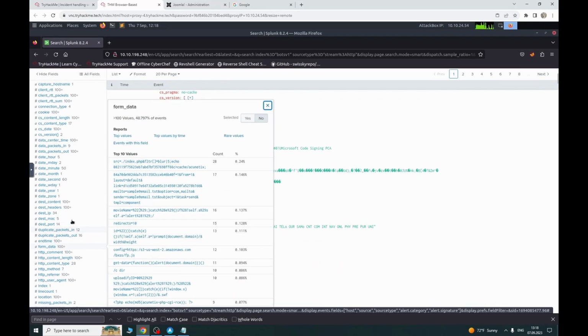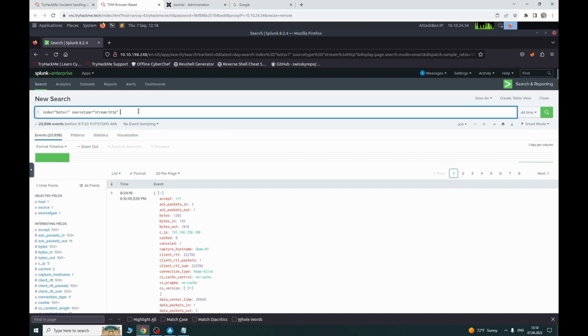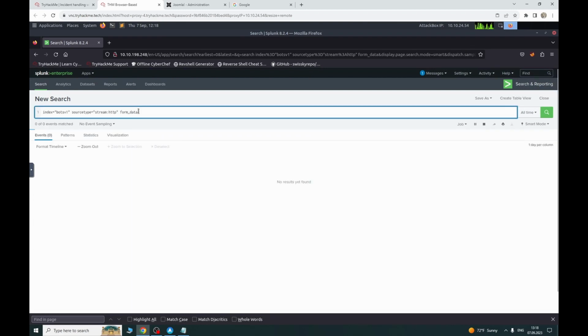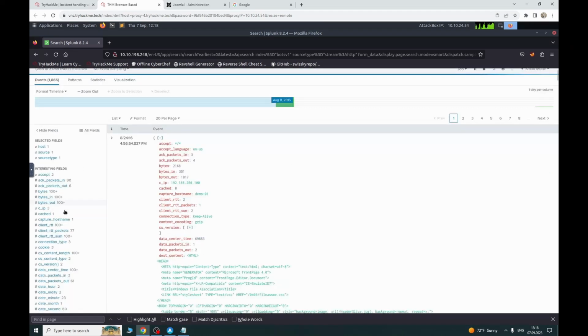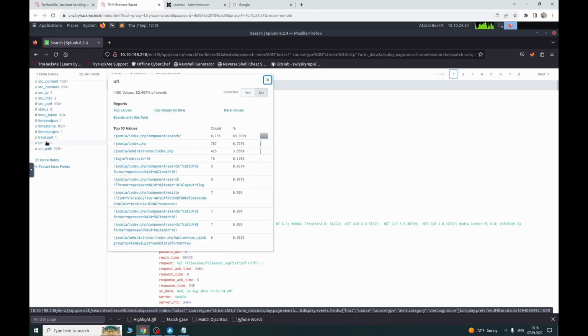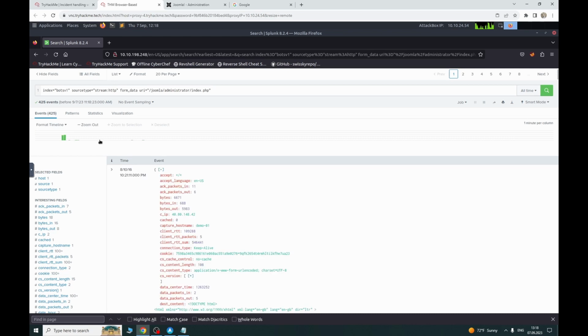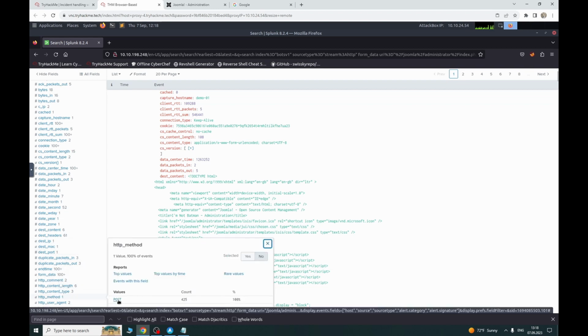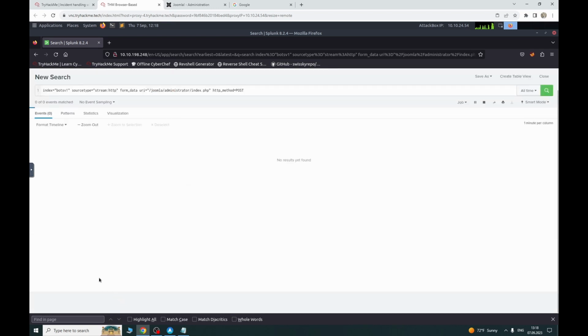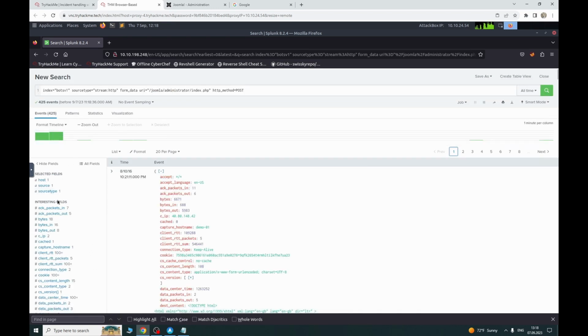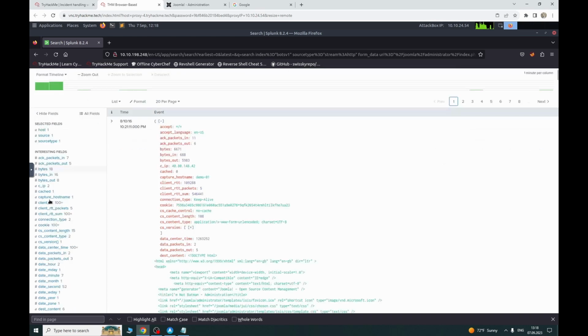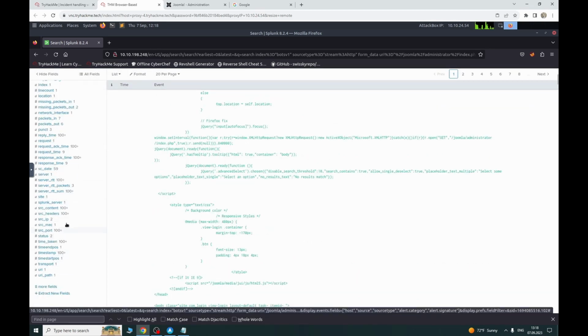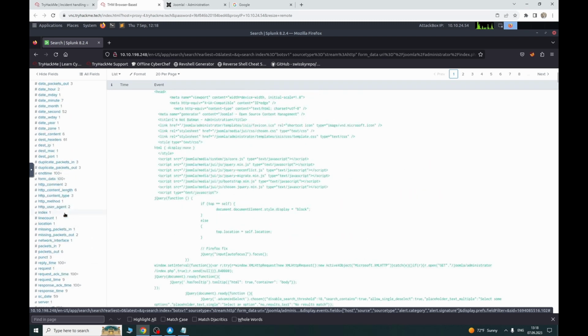Here I get the form data. Interesting. Now form data. Okay, now I get, after that, URI. This data PHP. HTTP method is post. That should be all what I found.